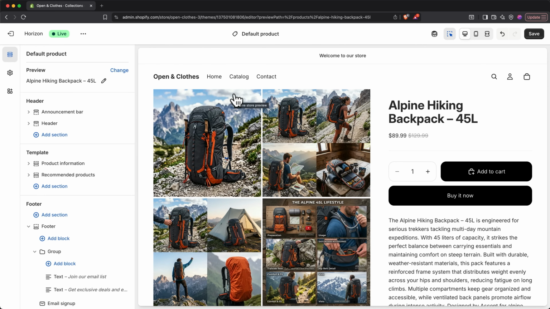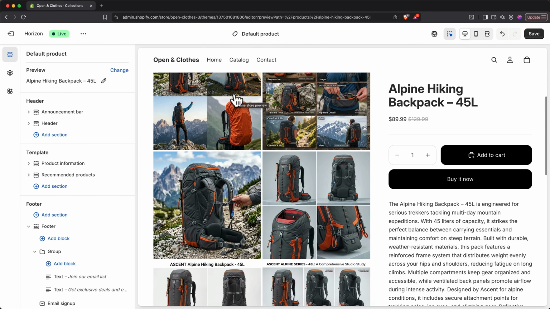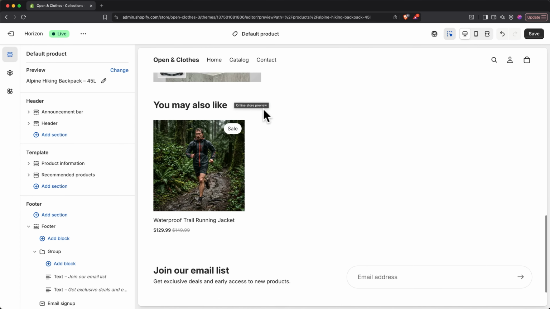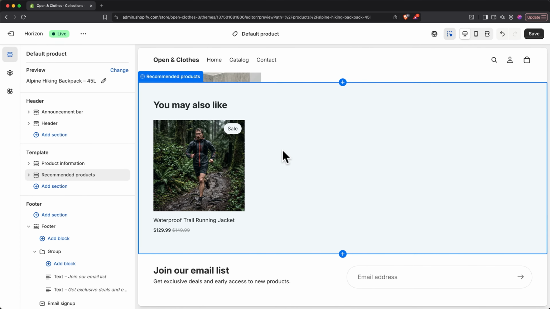So if you add a You May Also Like section here, which we get in this particular layout, it shows up on every product page. Get it right once, and it works everywhere.